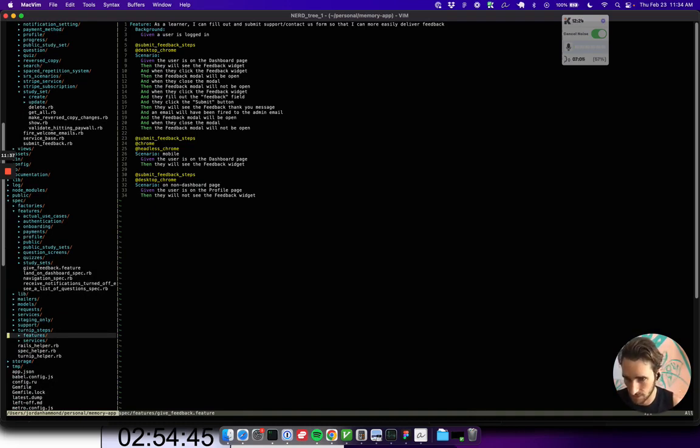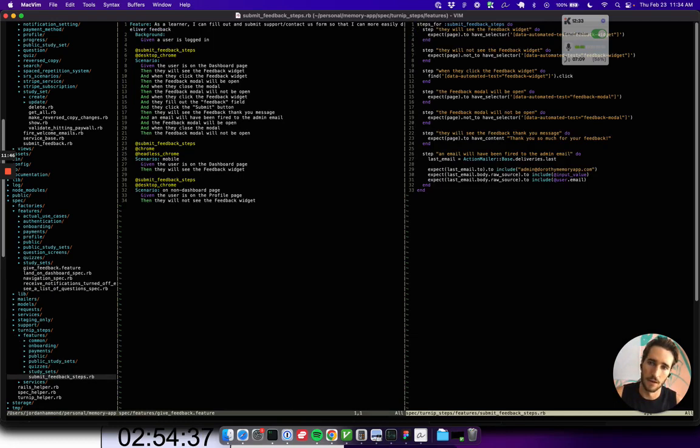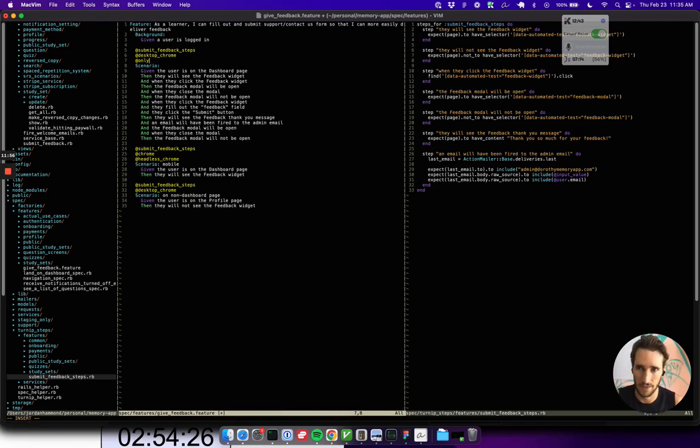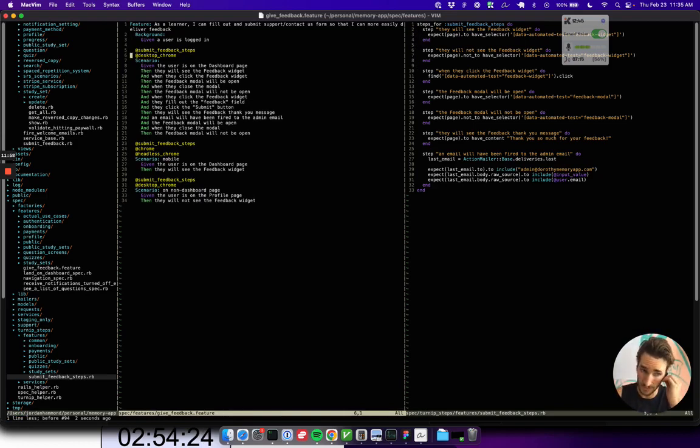And so for what's this? The give feedback feature. What do these say? Submit feedback steps. There it is. Yeah, so I can just throw all these in there and it works really well. And I can run this test like that. And anyway, it's been really good for testing.